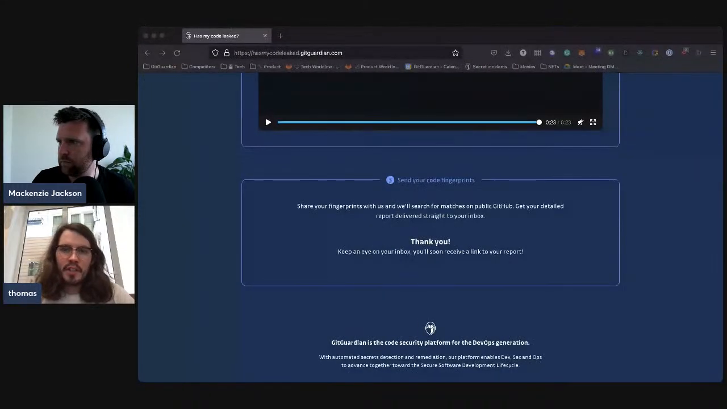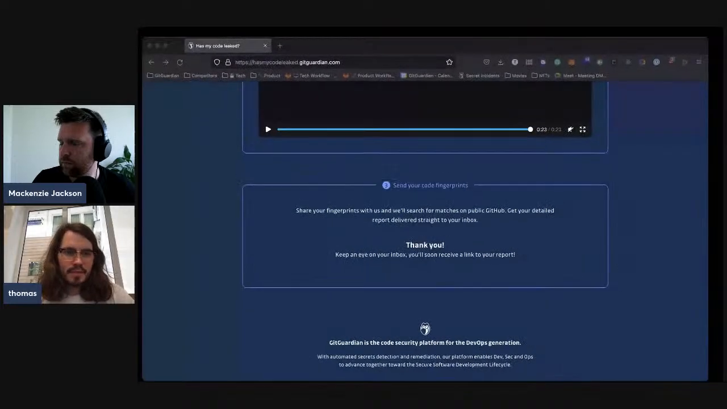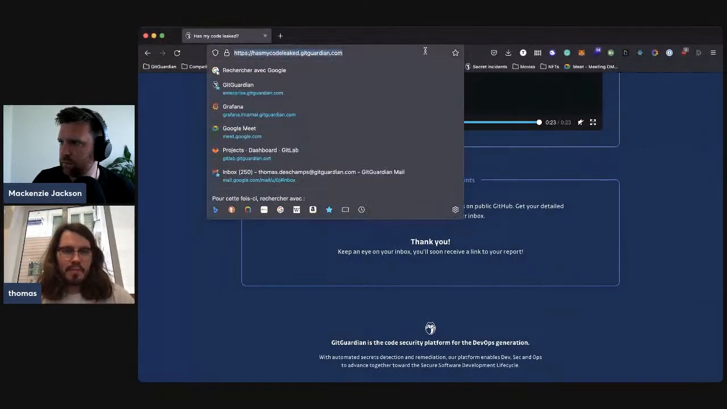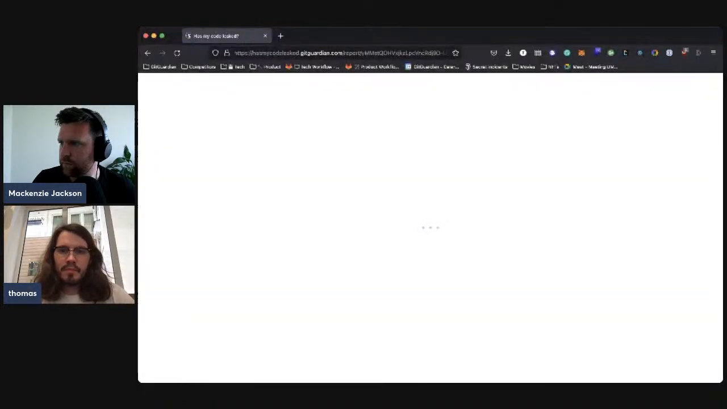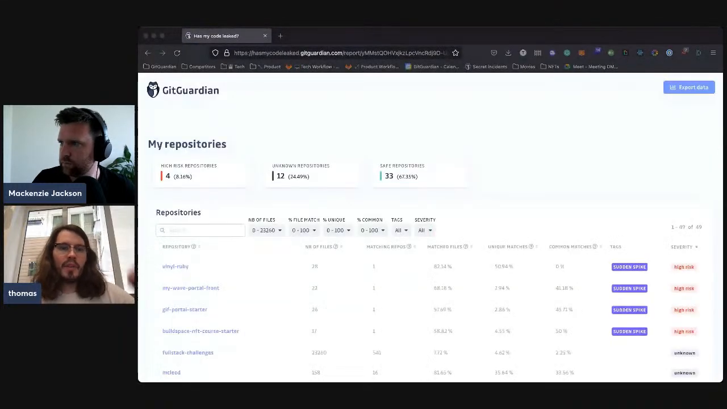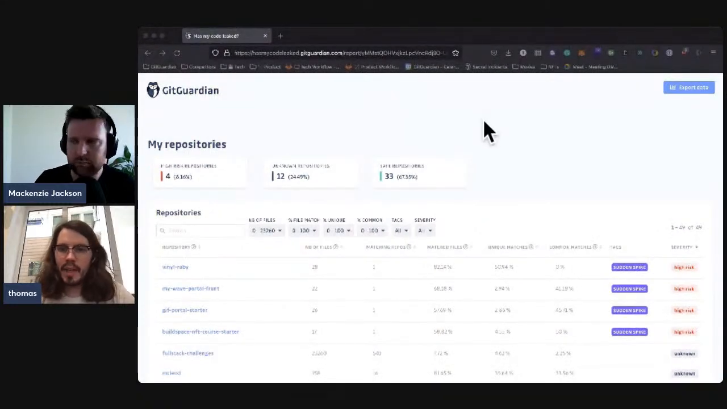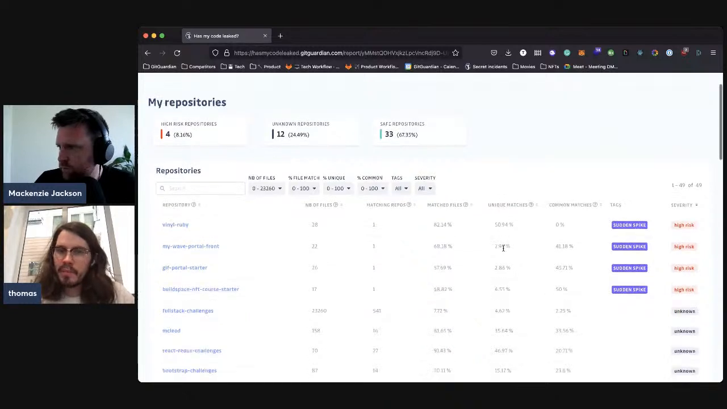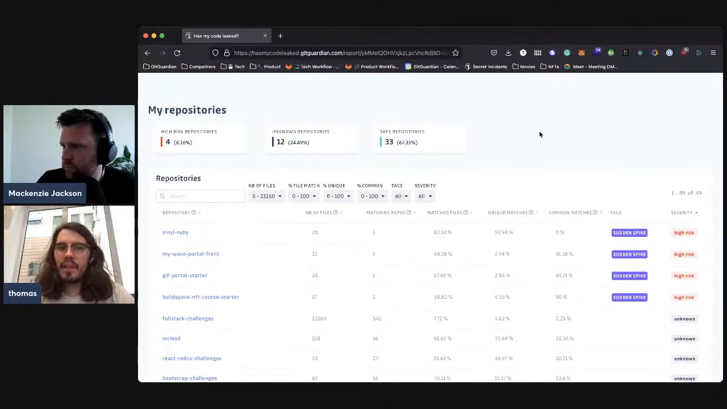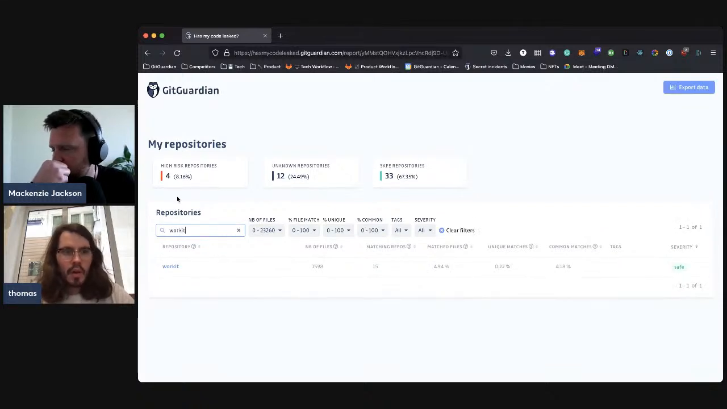So this time I'm going to cheat a little bit and show you the results directly. I ran the command like 5 minutes ago, so it's really fast if you have small data like me. So what we see here is that, for example, maybe I want to check that a specific repository of mine is really safe. WorkIt is an important one for me. Okay, WorkIt, my favorite repository, is safe.